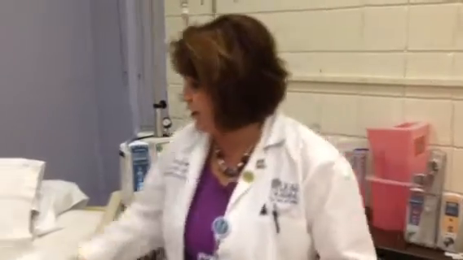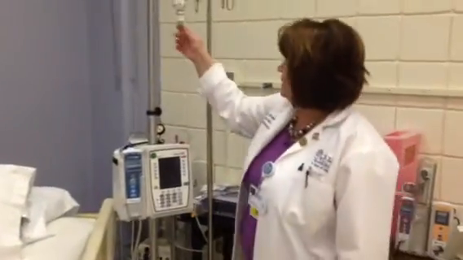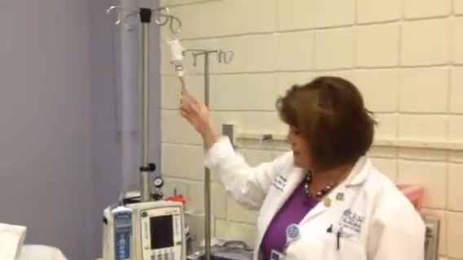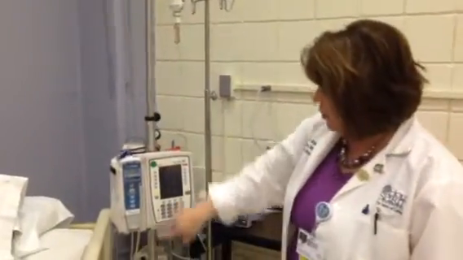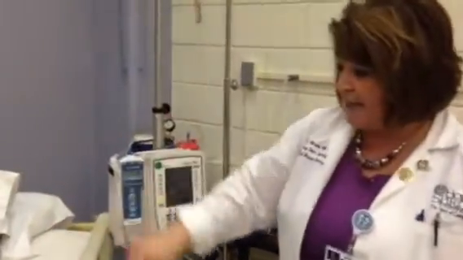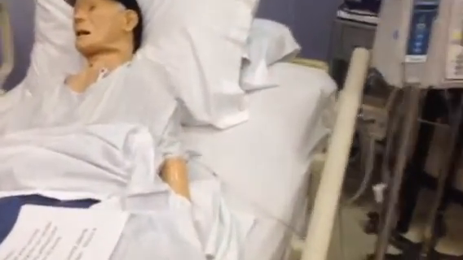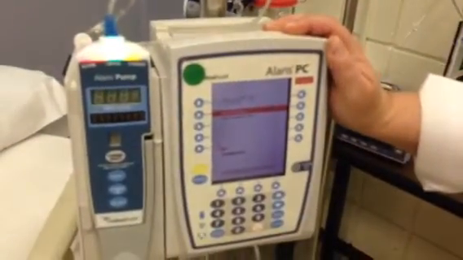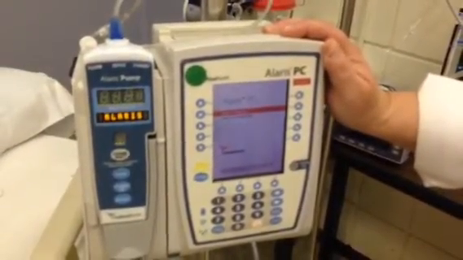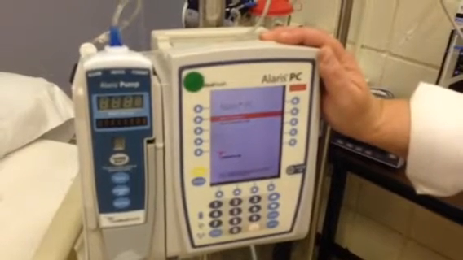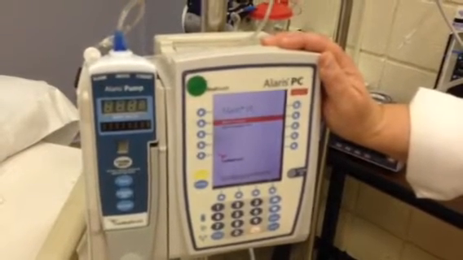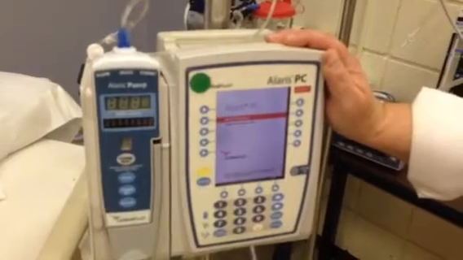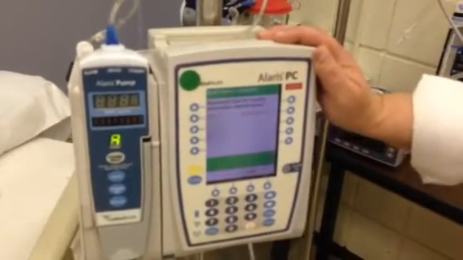So let's get started. My TPA has been delivered for my stroke patient by pharmacy. I have my pump here and I've already run it through and attached it to my patient's arm here. I'm going to start by turning on my pump. And we wait. And now I'm going to start programming it.